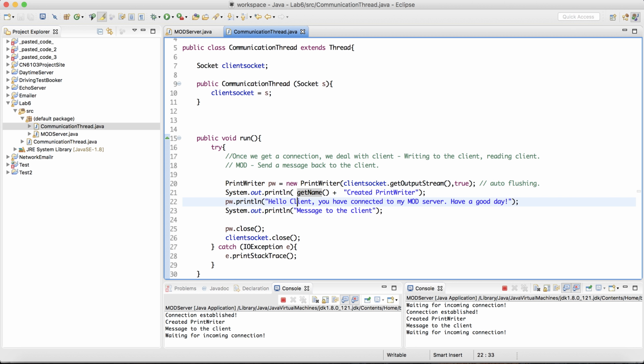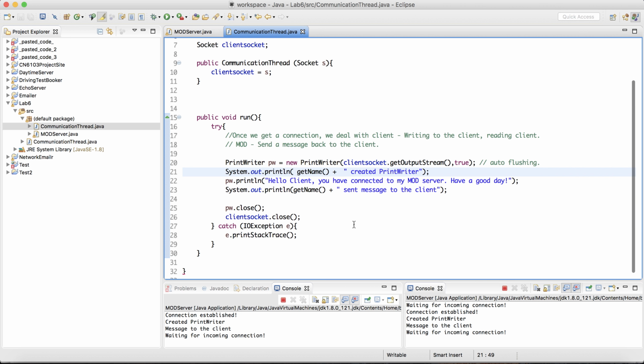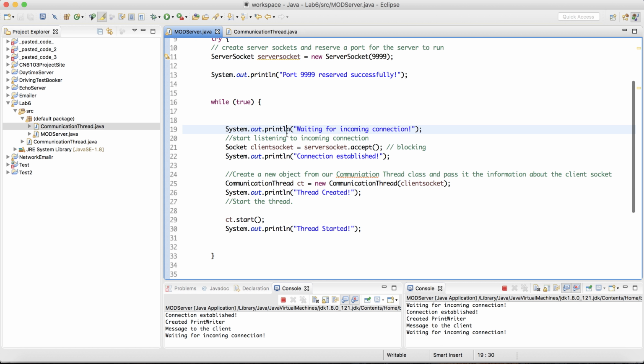So then we say thread, the name of the thread, plus sent message to client, and we'll say created print writer. Okay, so looking good. Now if you notice, my program was already running here, right? I never remembered to close the previous server that I wrote. So although I made all these changes, Java is still running the server on that port.